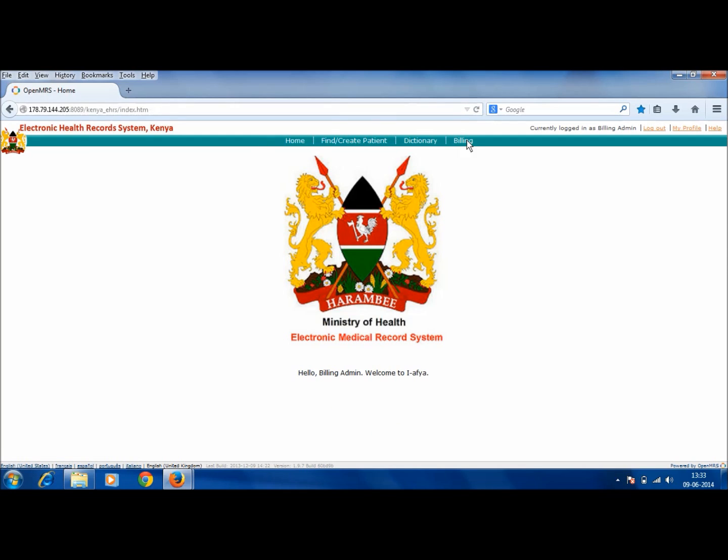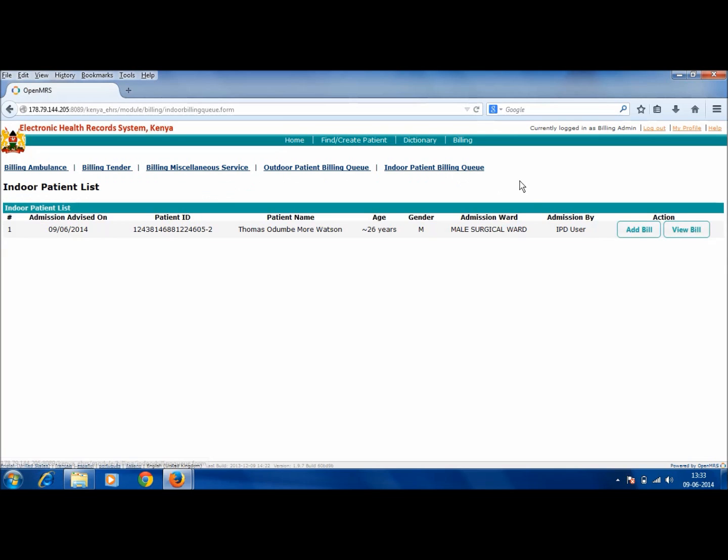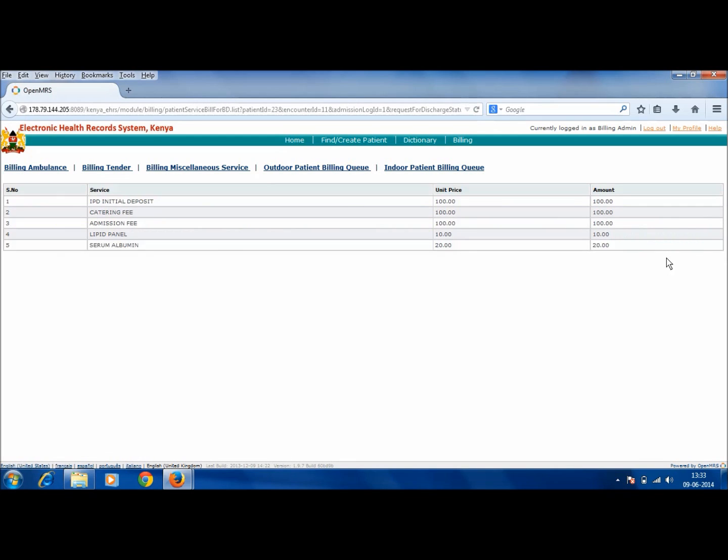On the navigation menu, click on billing and go to the indoor patient billing queue. The names of the patients appear here, and when you click on the view bill option, you see the bill that is being saved for an indoor patient.